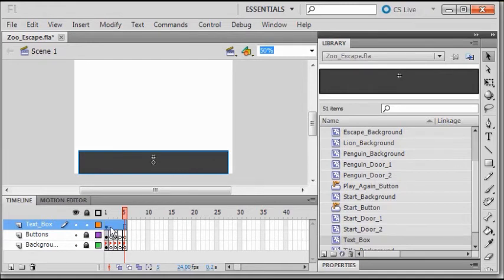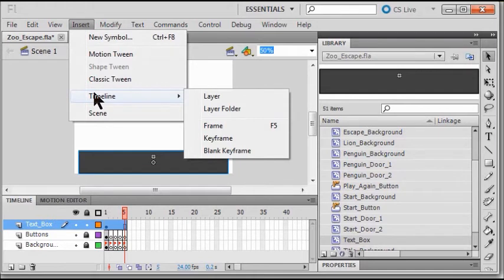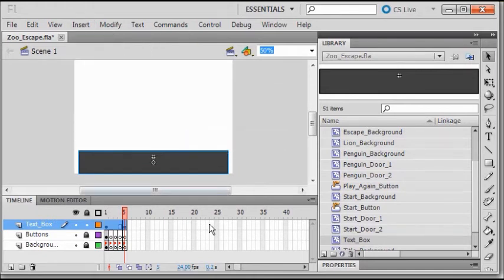Now, can I go put a keyframe on every one of these individually through the Insert menu? Can I go Insert, Timeline, Keyframe? Yeah. But why? I can just do that. You have to do it one at a time that way. I just hold down the Function F6 key and fill them all up. But you can do them individually. So I want to lock this layer as well. Just click the lock.